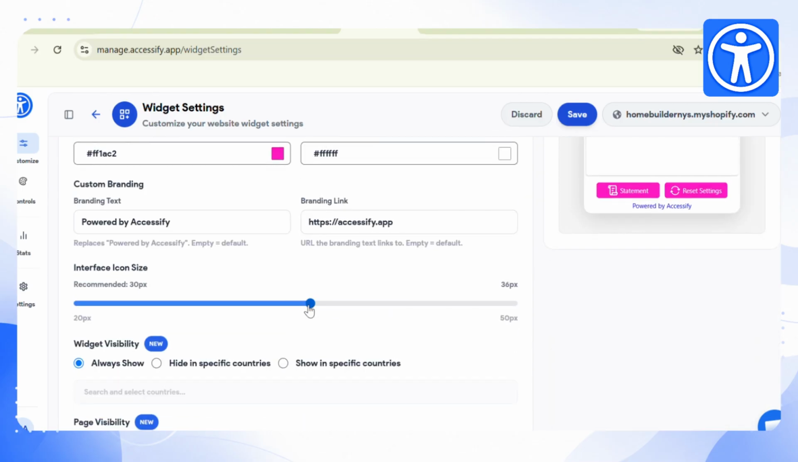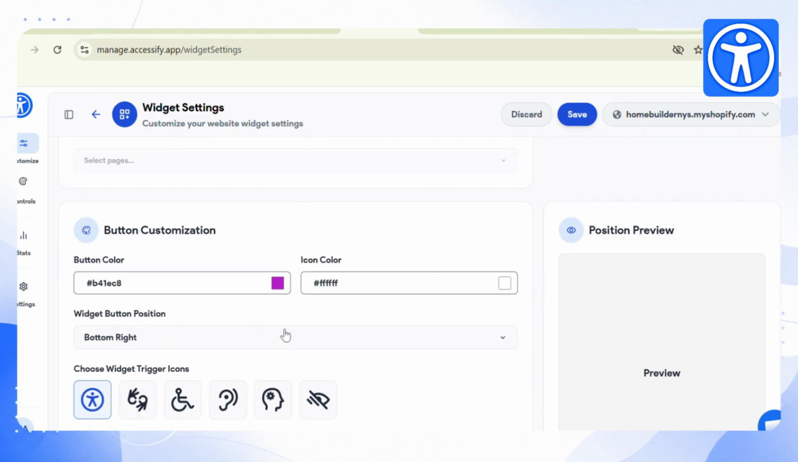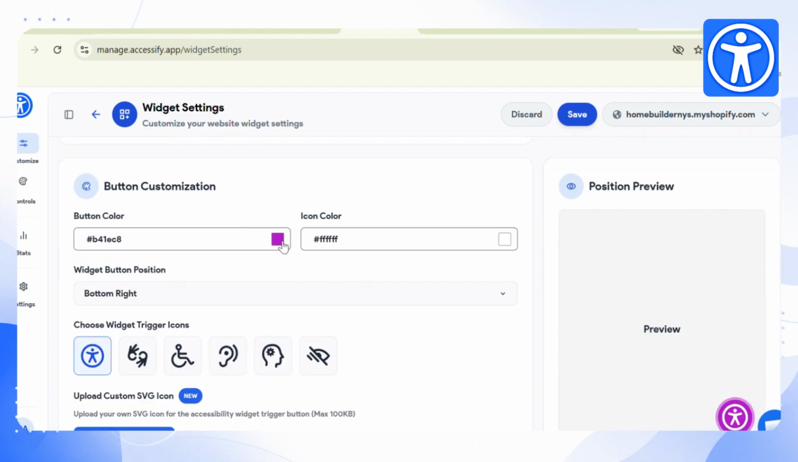Below that, you can configure widget visibility. Display the widget on every page, show it only on selected pages, or limit its visibility to specific countries depending on your audience. Now let's customize the widget button itself.